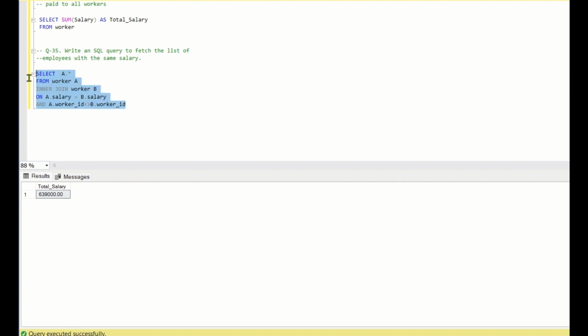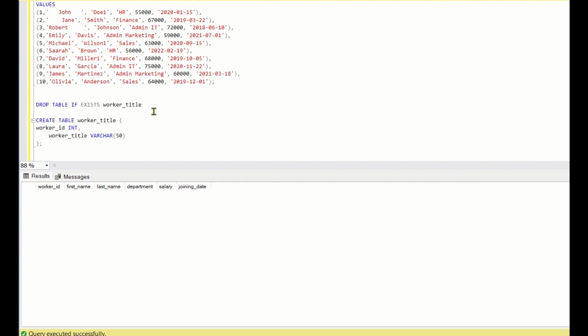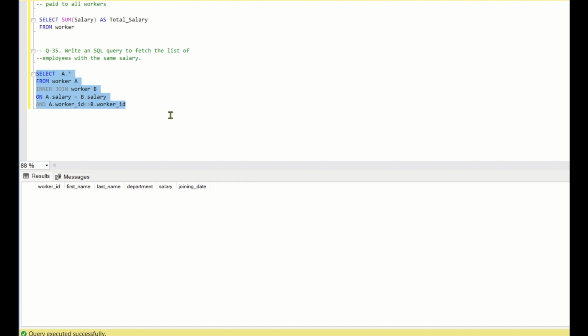If you run this query, this is what you get. You aren't getting any output as you do not have any workers having the same salaries between them. If you see, all of them have distinct salaries. None of them have the same salary. So the query is not returning any output.